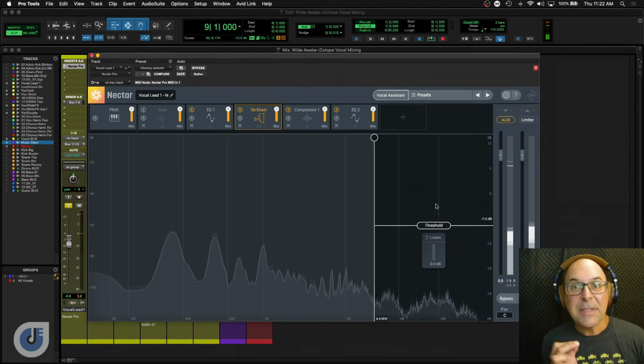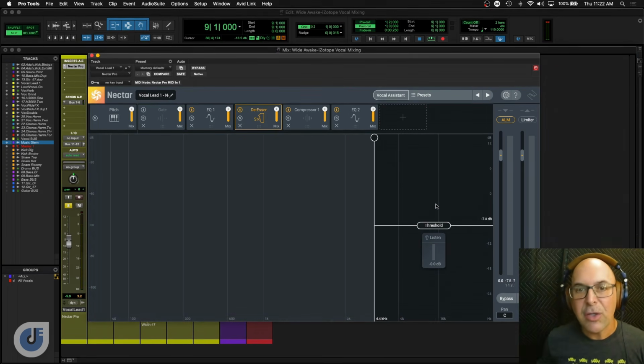Now we have some nice sibilance in there that it's taming, and you can see with the reduction meter there in real time.